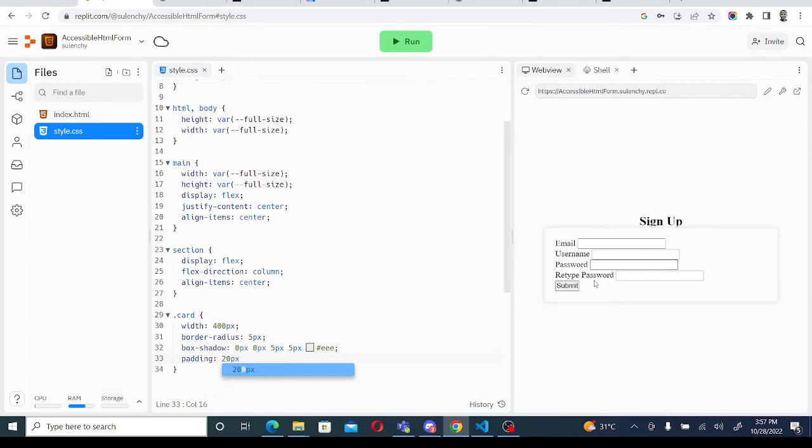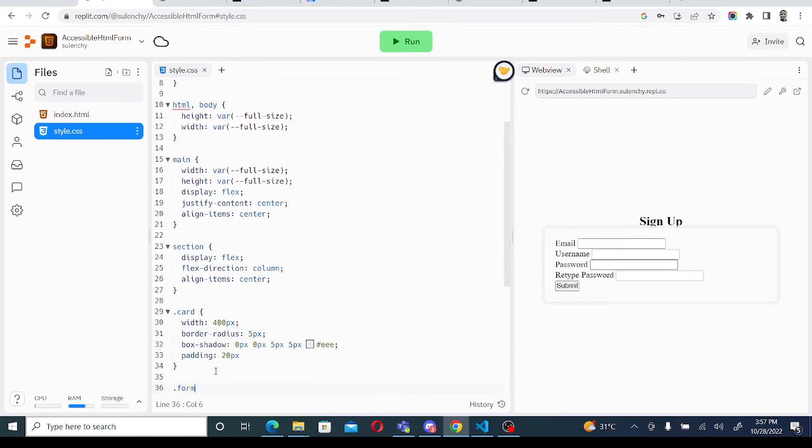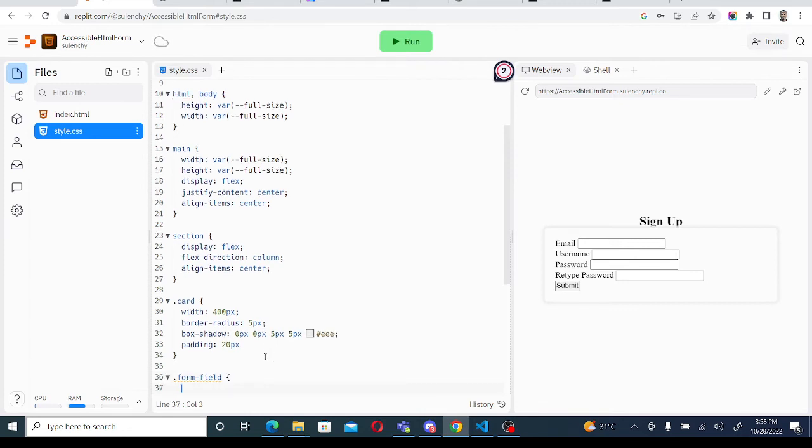You can see I have enough of this here, so I think this is good for now. Let's move on to the form field. I can just come down here and say form field. I should use a descendant kind of selector, but I'm just targeting it directly because I only have limited content, so there won't be any clash.